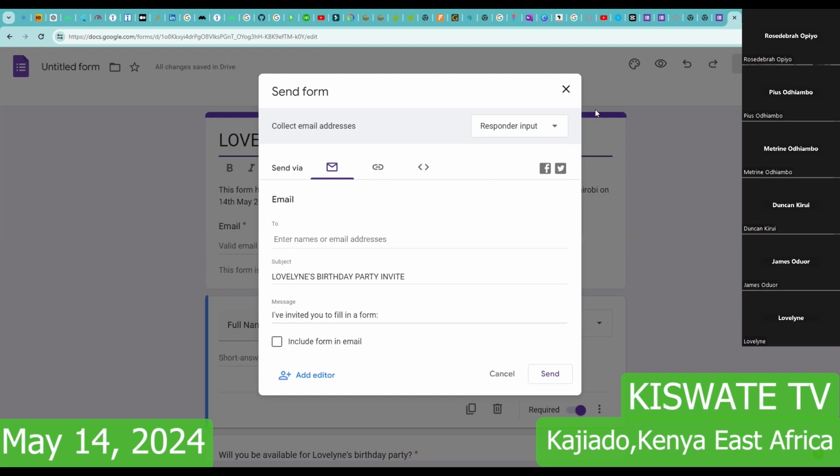So up to that point, you have covered sending the form via email. So remember, you have to check include form in email, so that while you're sending the email, the form can be included in the message that you're sending.